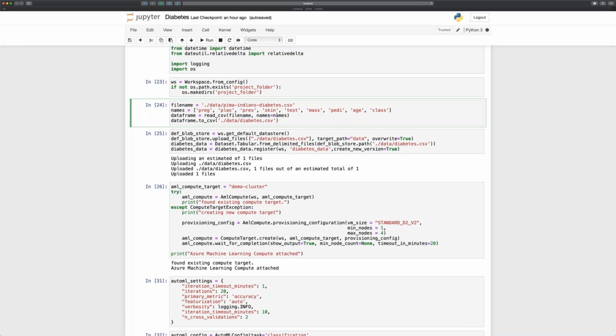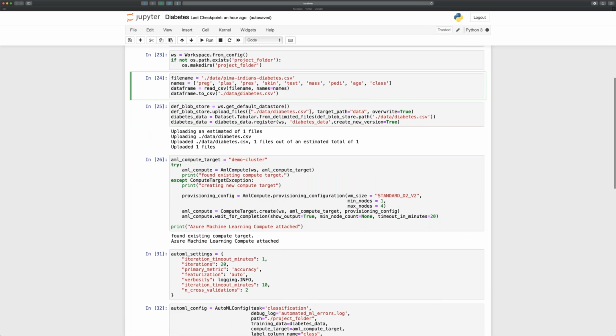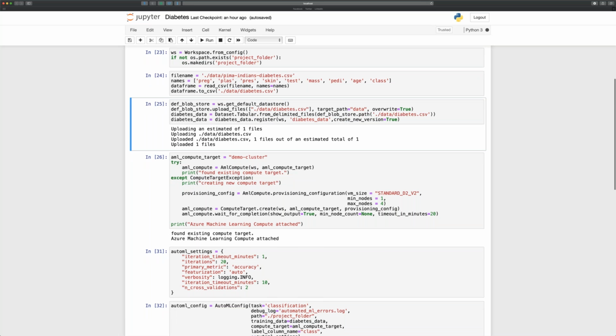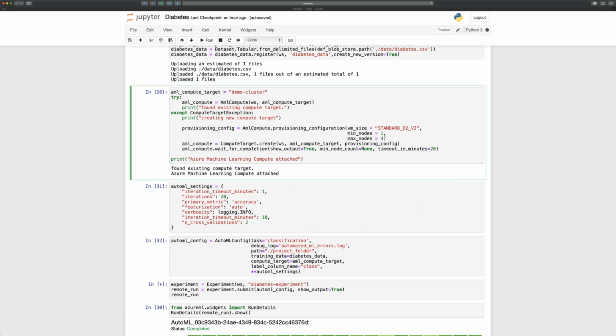So in this step, we are basically reading the CSV file into a data frame. Think of it like a pandas data frame. And then we upload the entire data set from our local machine to Azure storage. So that is the next step. You can actually see the output here, uploaded file to Azure storage. And then we go ahead and create a compute resource. This compute cluster is responsible for running our AutoML job.